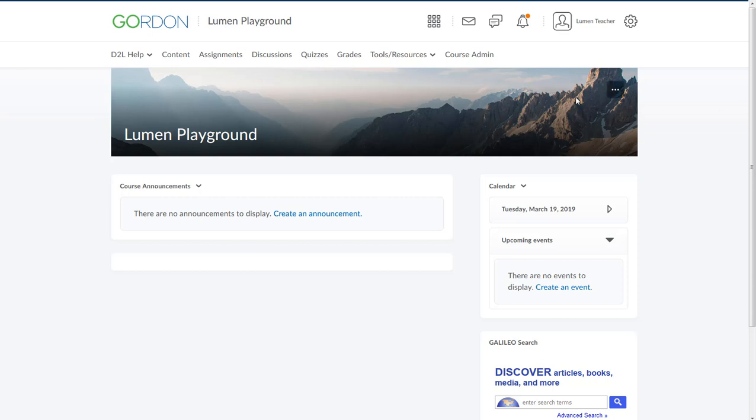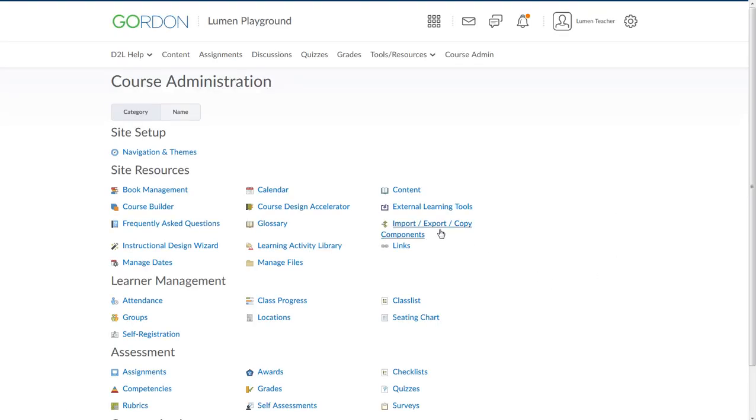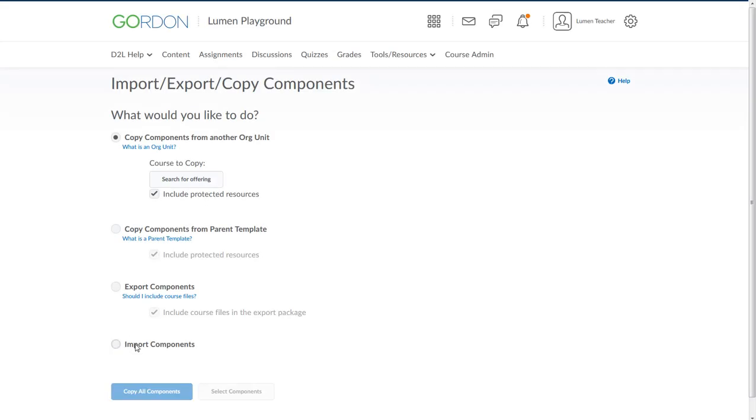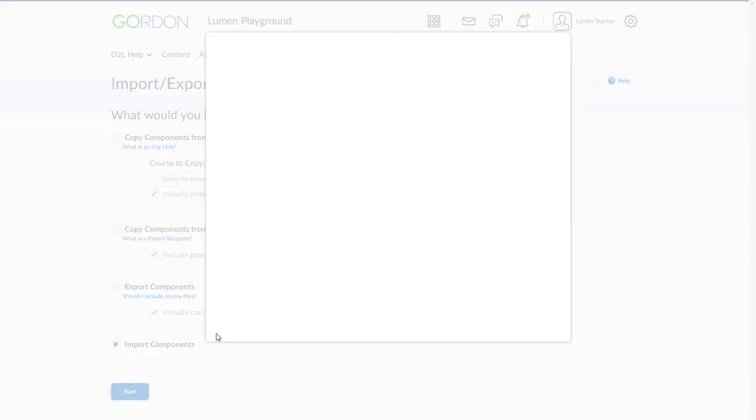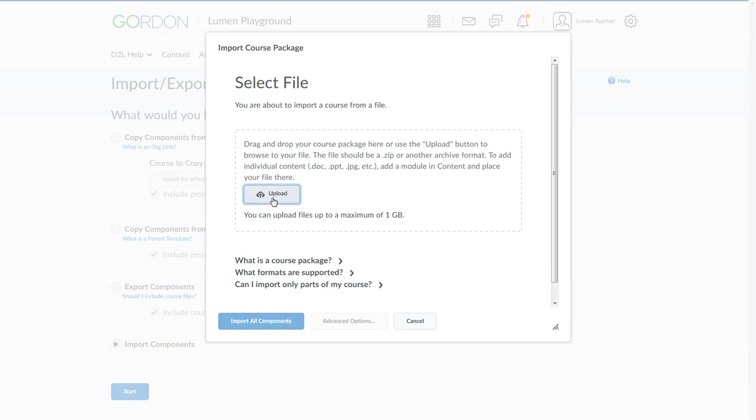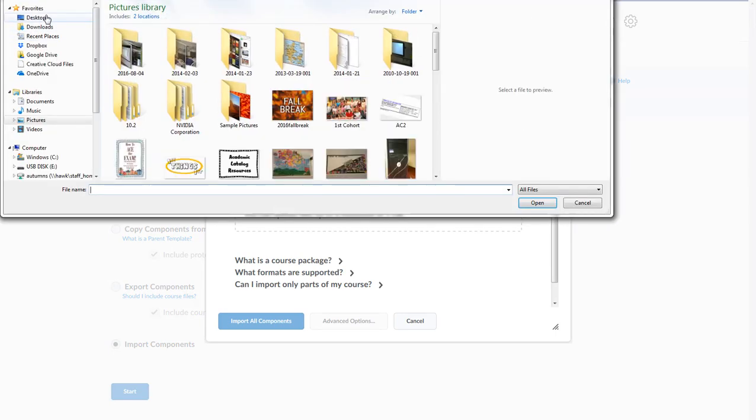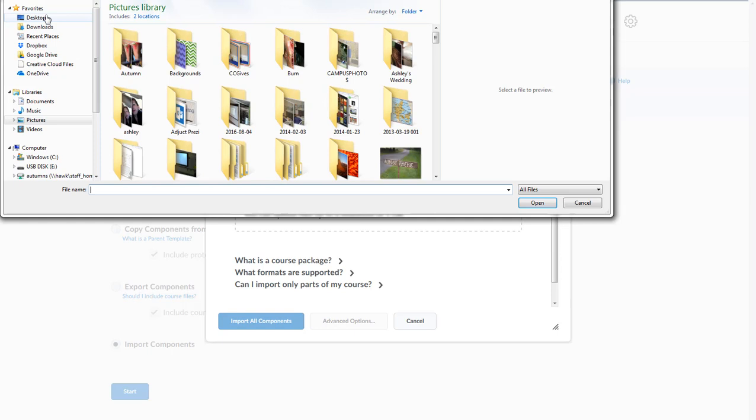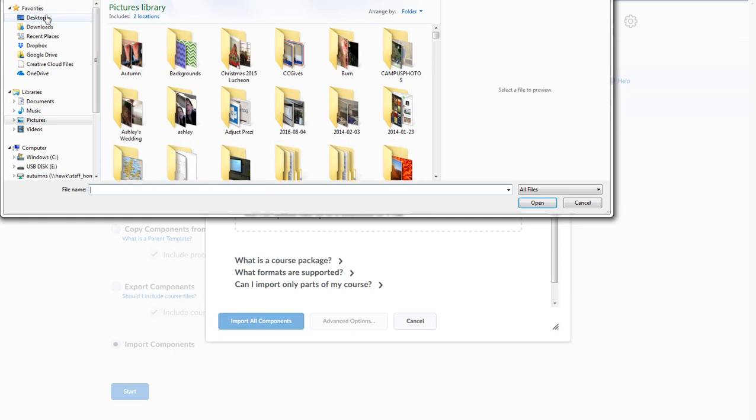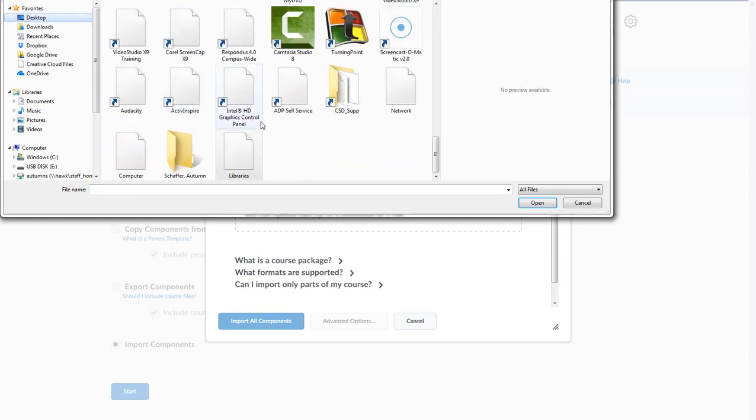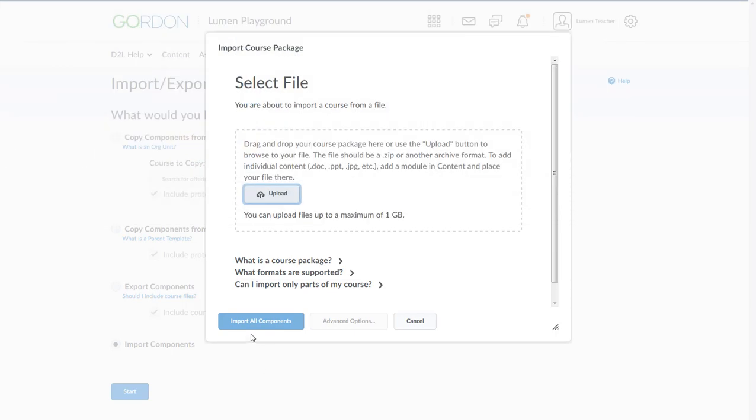So you want to go into your course, go to Course Admin, then go to Import Export Copy Components, and import components. Then choose Start and upload, and pick from wherever you have that zip file saved to your computer. After it's emailed to you, just save it to your computer. You'll pick the zip file, upload it, let it import components, and let it run and import the package.